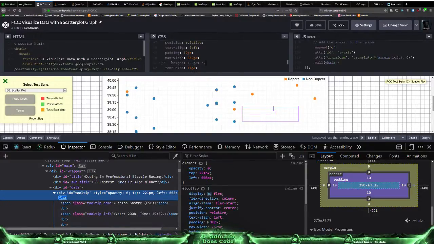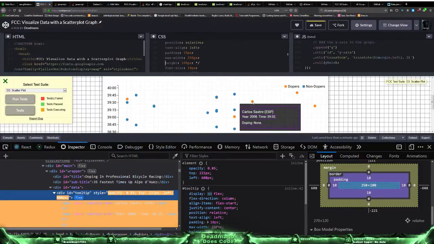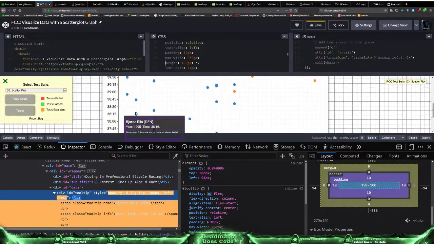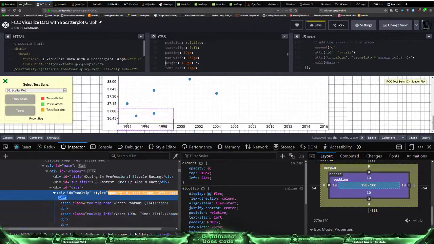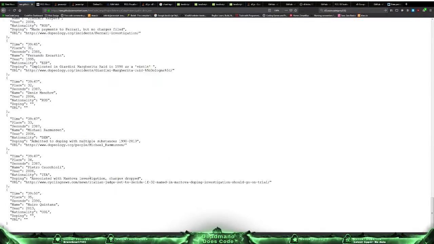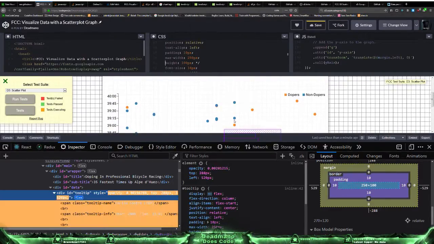Wait, what if I set the height so that it's always 2 lines worth? There we go. Like the largest set of data that we have. What's the longest line that we have here? It's this one. For 2006 Pietro. So where's 2006? Right here.